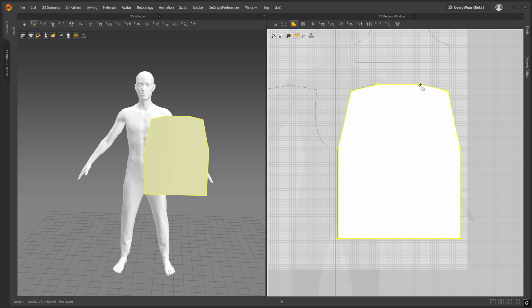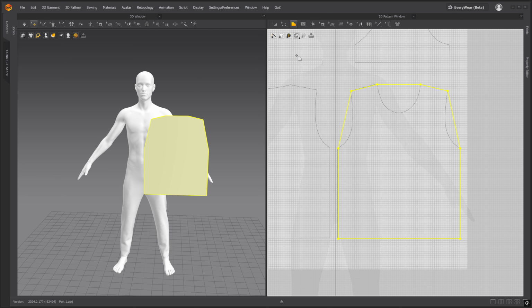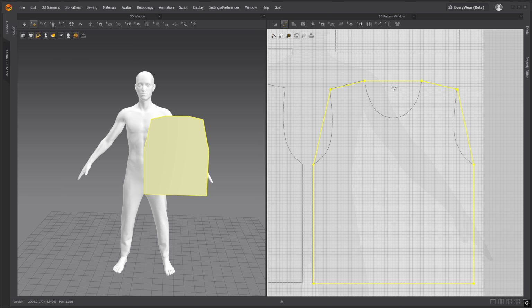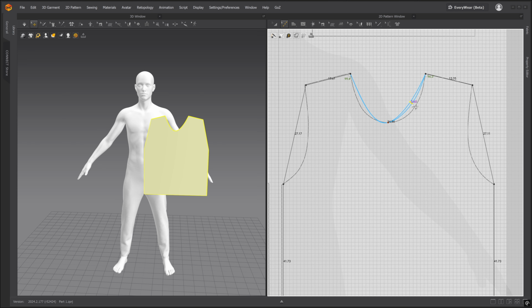After we connect the last point, we will see that we created a 3D pattern in the window on the left. In the 2D window, let's change the surface to transparent so that we can see the sewing pattern underneath. Now let's add some curve points to refine the collar and sleeves. We'll select the Edit Curve Point tool and add the curvature. We'll add a few points on the collar and line them up with our reference.